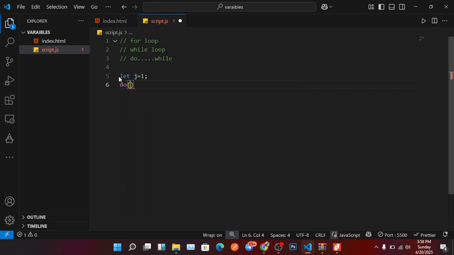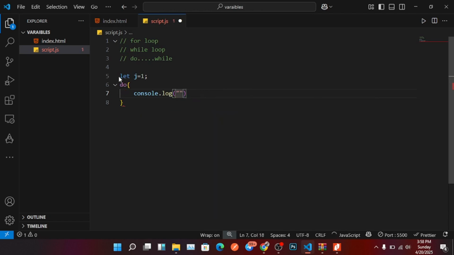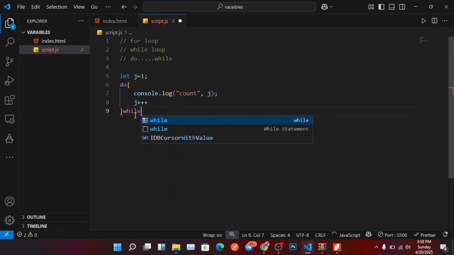And then we run our code. I say do console.log count, and we would say j. That is, we do that and we increment j, while then we pass in our condition, while j is less than or equal to 5. So we run our code for as long as j is less than or equal to 5.